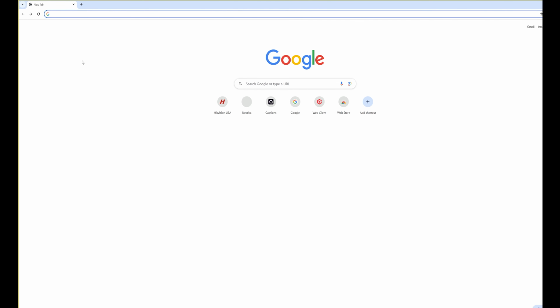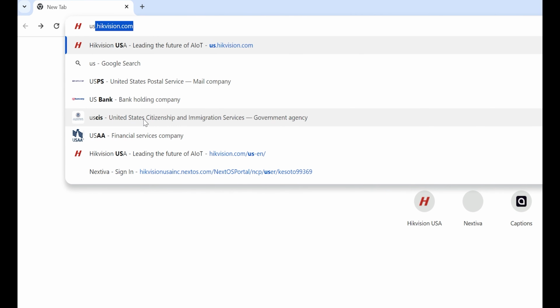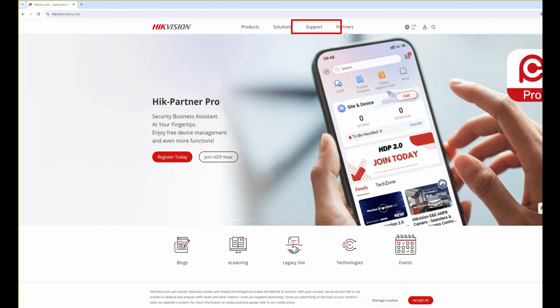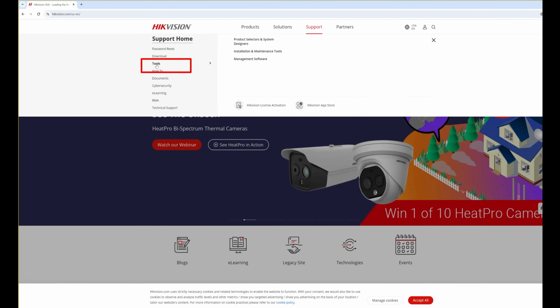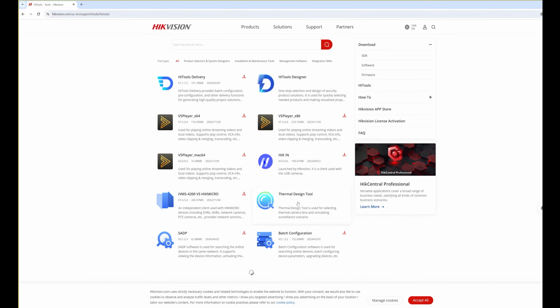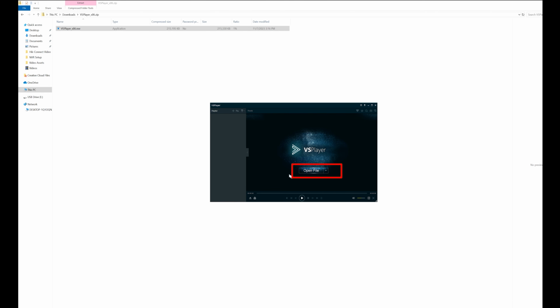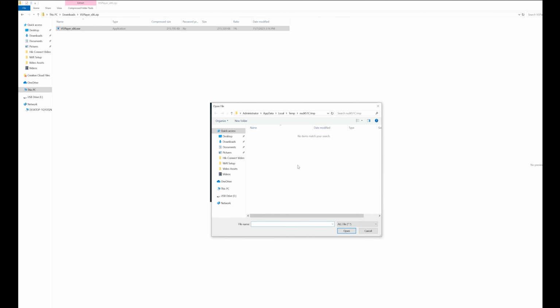If you do not have the VS Player, just go to our website at us.hikvision.com. Then hover over Support, click on Tools, click View all the tools, then click the VS Player that's appropriate for your system, then click Download. Once the download is complete, just double-click and run the installer. When the VS Player launches, you can then open your video files and watch them normally.